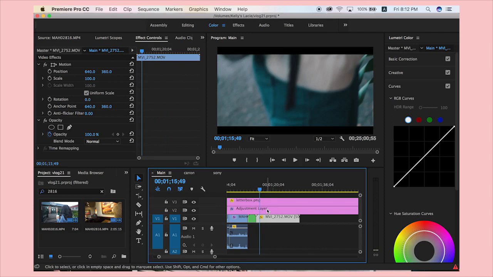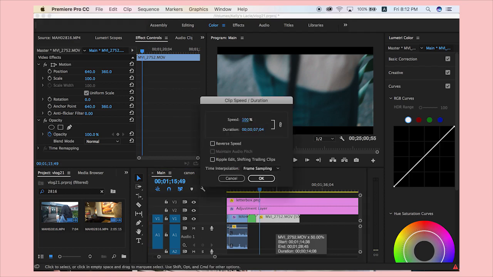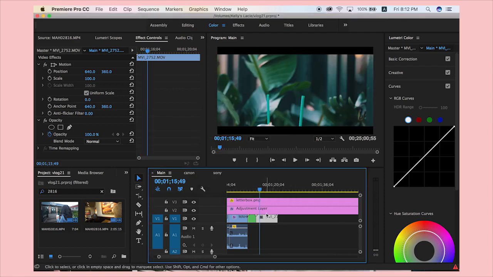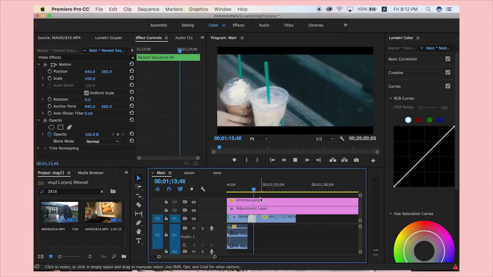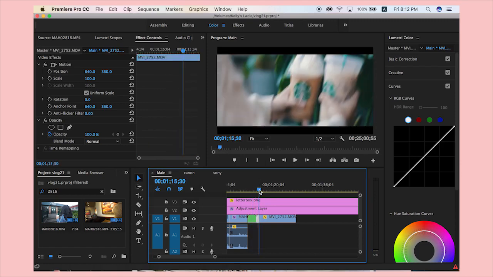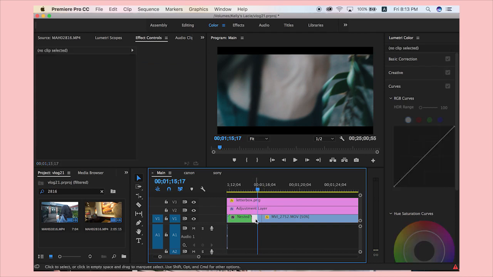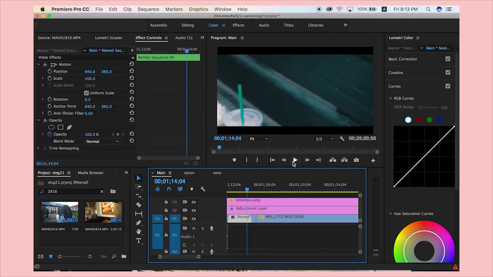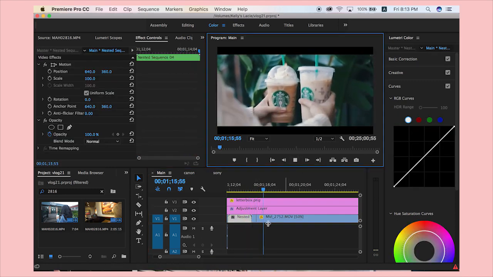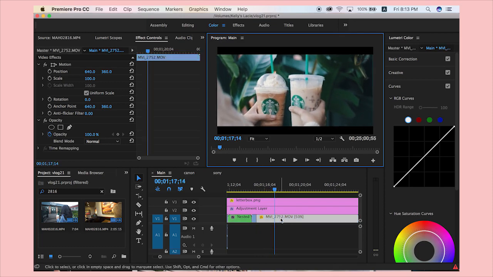Then I did that transition, so actually, before I do that, I don't want this entire clip to be slow. I want my transition part to be fast. So I'm just going to cut that and only apply the slow part to this clip. That's not the transition. And I just want this part. Cool.